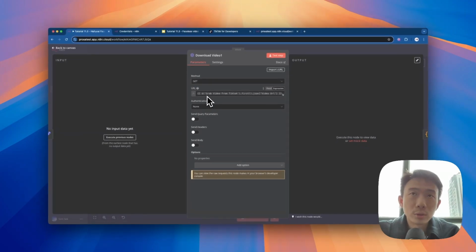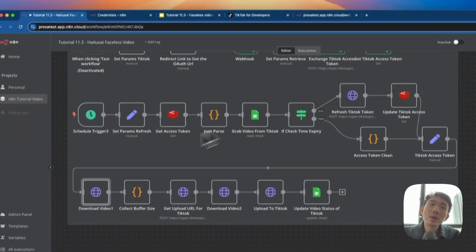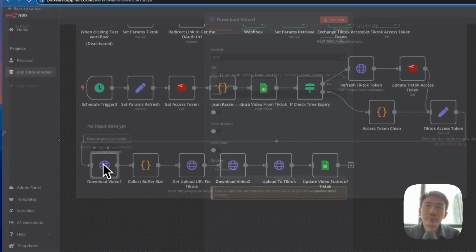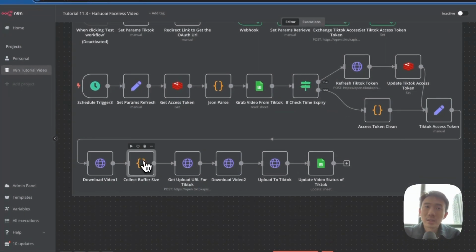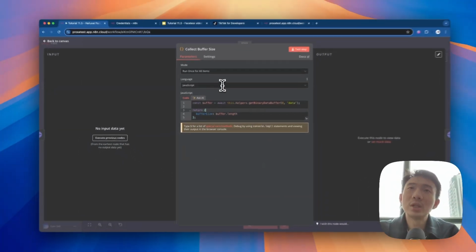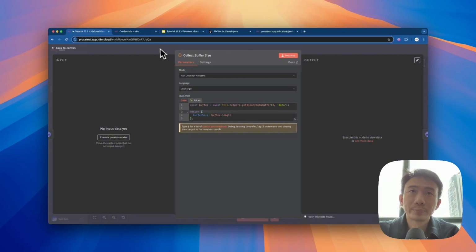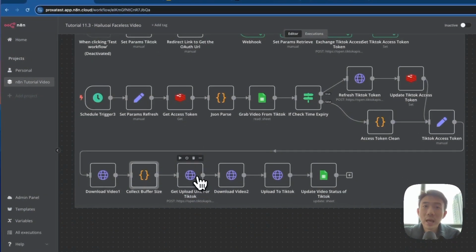So we are going to grab the video from TikTok, which is here. We are going to get the URL from the Google Sheets, and then we download the URL and collect the buffer size. Because TikTok needs to know the buffer size, so we need to collect the buffer size for that. All right. We are going to get the upload URL for TikTok.